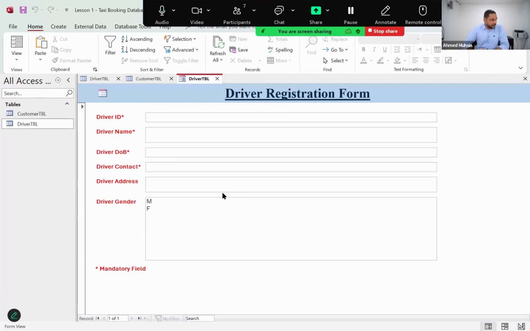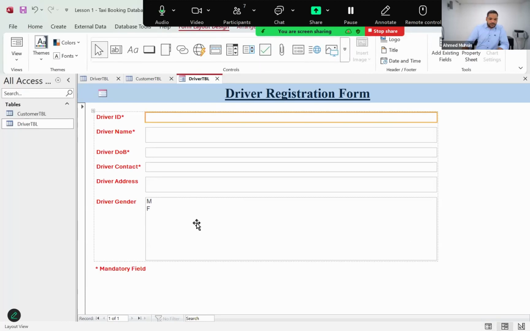It looks okay, but still there are some problems, right? For example, why is the driver gender list taking up so much space? A bit unnecessary, right? So guys, can you all reduce the height of driver gender? Come into layout view and see if you can decrease the height of driver gender.